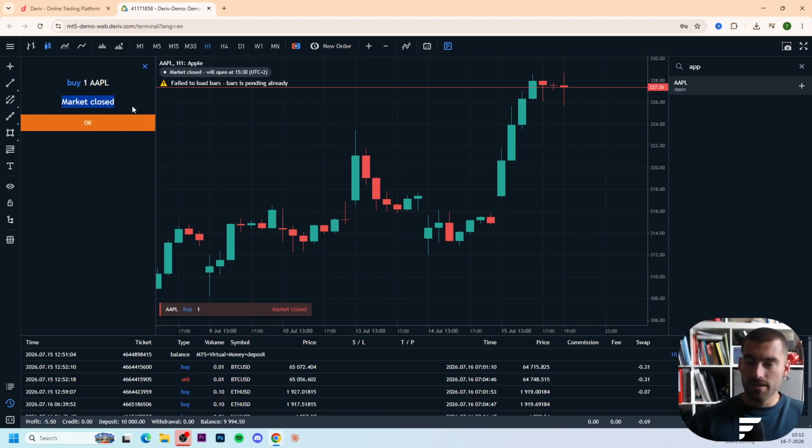Now what you can see, the market is closed. So that is why we can't directly fill the order. But when the market is open, and you will see right here when the market will open, you can buy a share. And this is the way how you can buy the share.